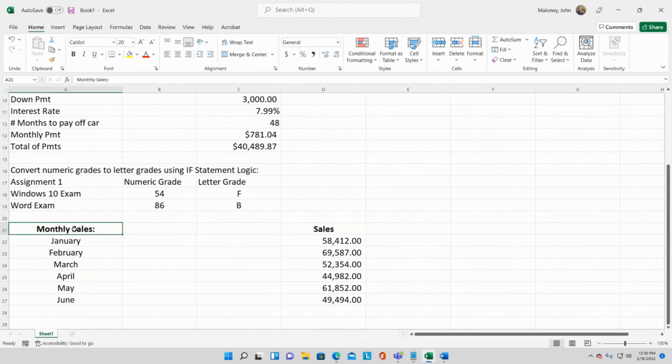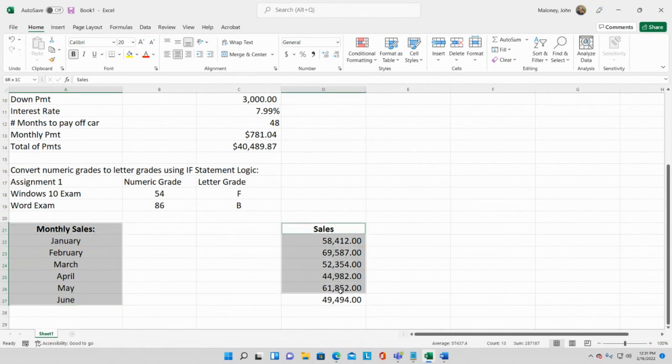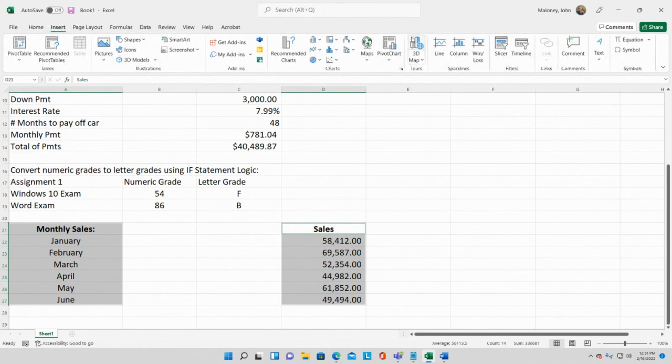Okay, so now I want months. You click in the monthly sales, which is in cell A21, and drag down to A27. Then you hold your Control key, click on the sales text, which is cell D21, and go down to D27. So now I've selected both columns, but I did not click on the things in between. So now insert and a chart.